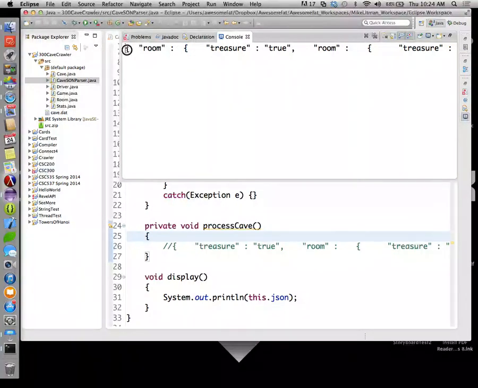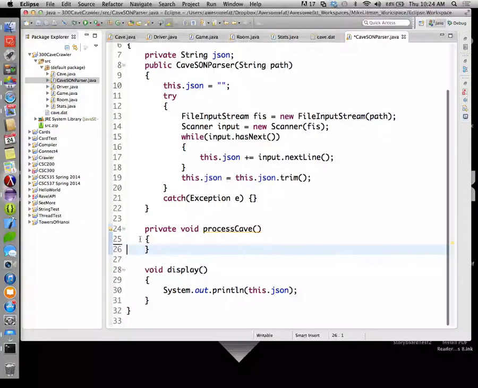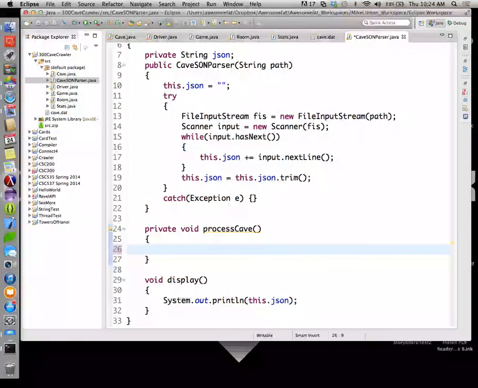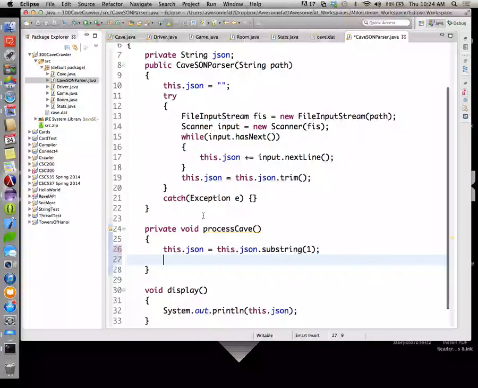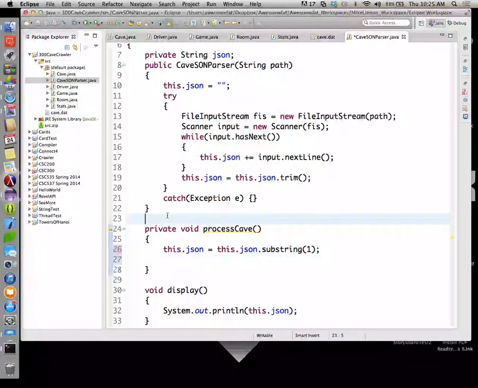So if I can get rid of this guy, then what I can do is I can then use index of to find the next one. So let me show you that. So we're going to go ahead and say this.json is equal to this.json.substring(1). That will get me everything from bucket 1 all the way to the end. Have we looked at substring in here before? No. Okay, so then we'll write our own since you weren't allowed to use that.